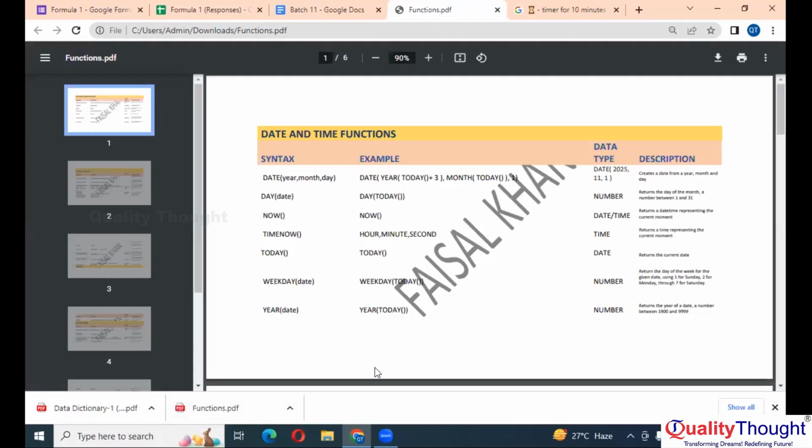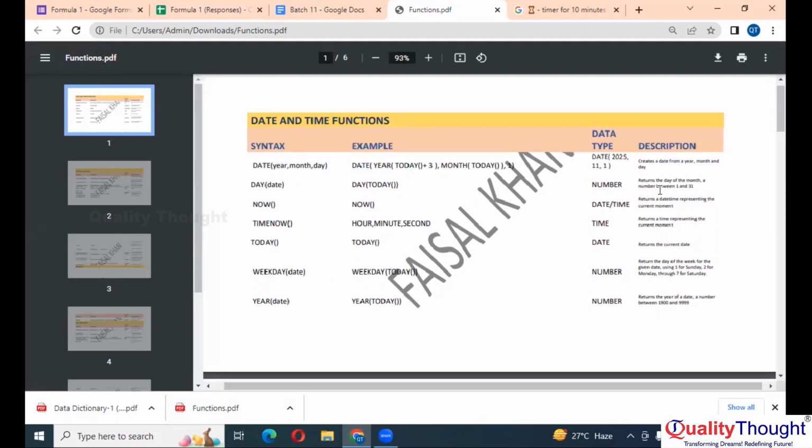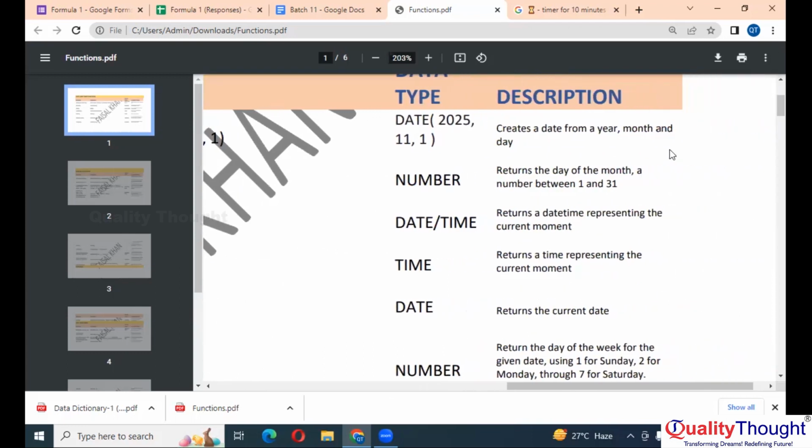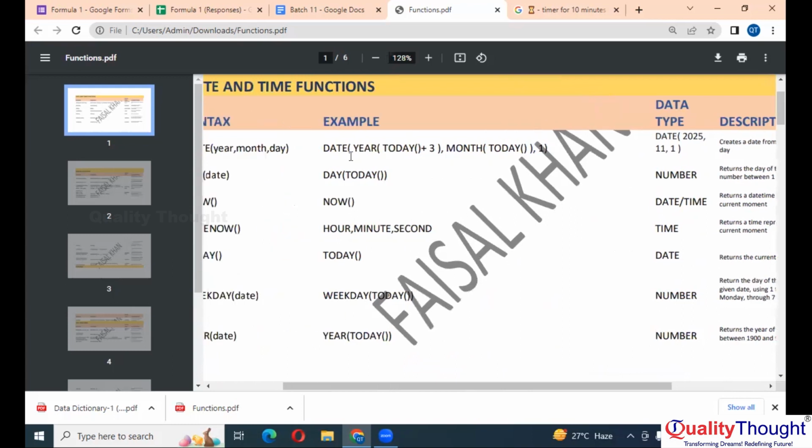I have sent you a function PDF in the group, where we have multiple functions which we are going to use on a regular basis. Date function, date and time function, we have these many, and this is the purpose of description. Please do read out the description. Description, then example, then data type, return data type.